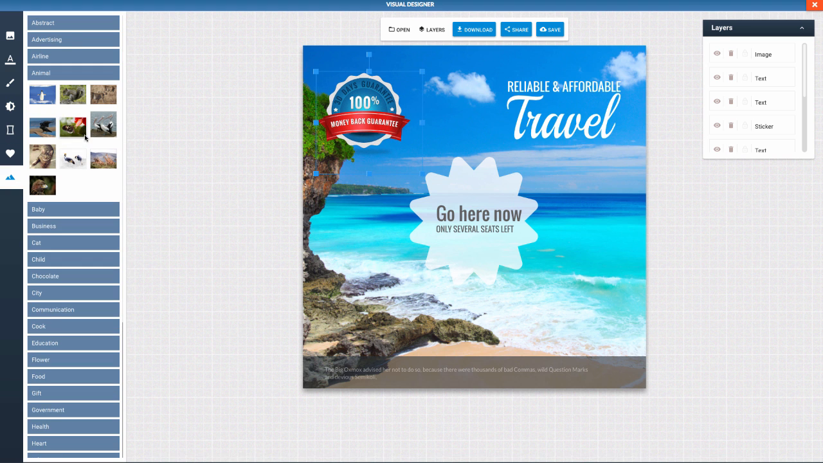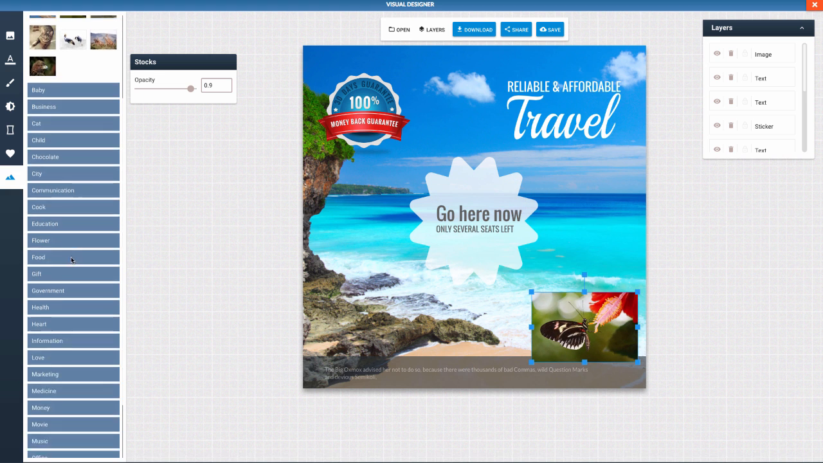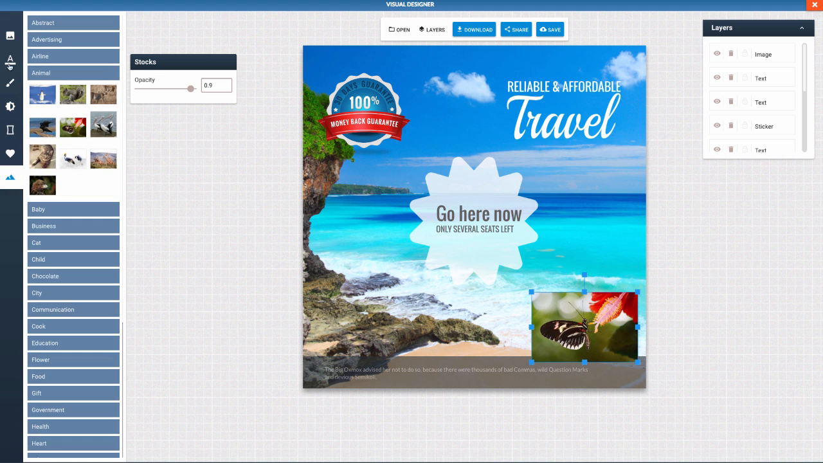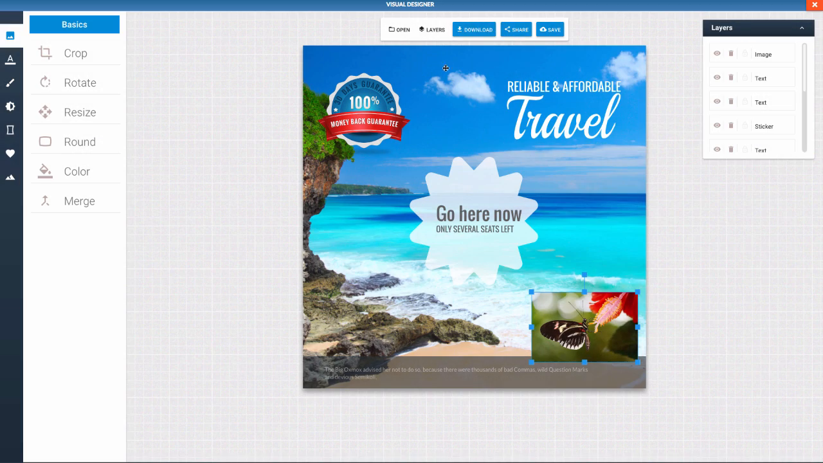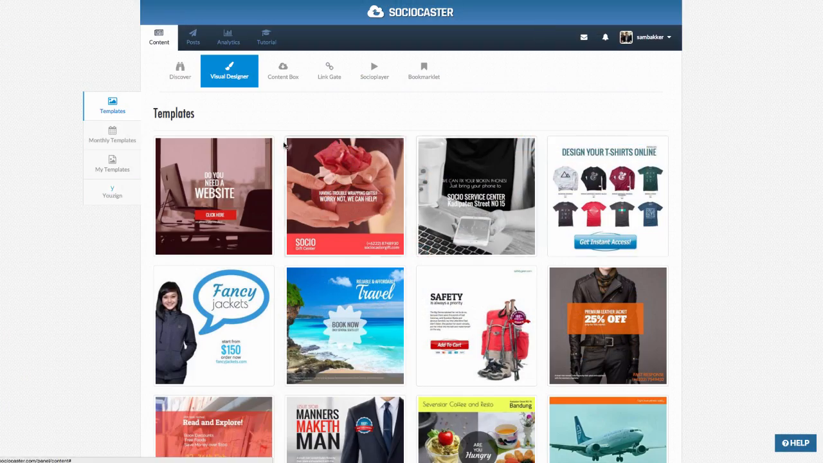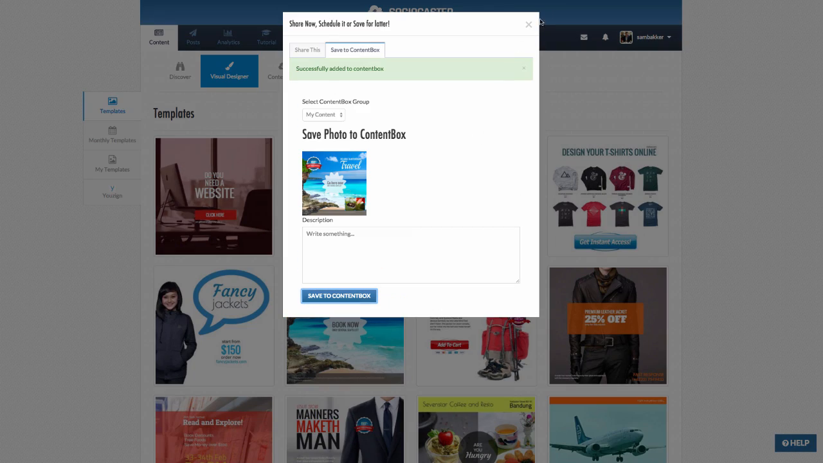You can grab different stock images that they've built into the system, add them into your posts as well, or you can create quotes through the system. It's all really quite easy to do through the system. You can either download it now, or you can go ahead and share it on Facebook, or you can save it as well. So again, if we wanted to, we can save that to the content box.